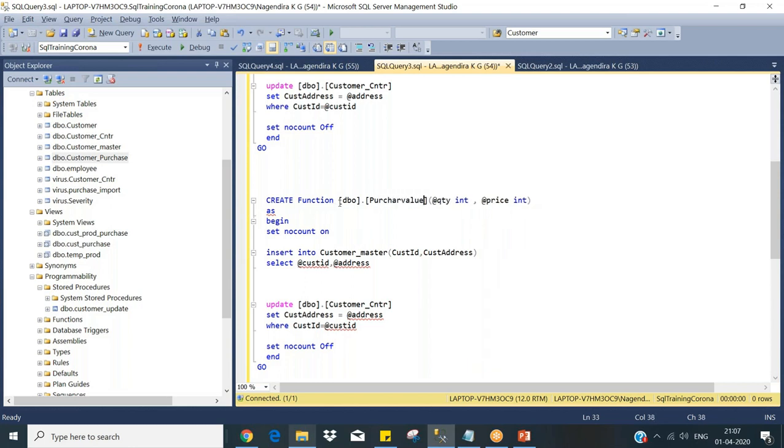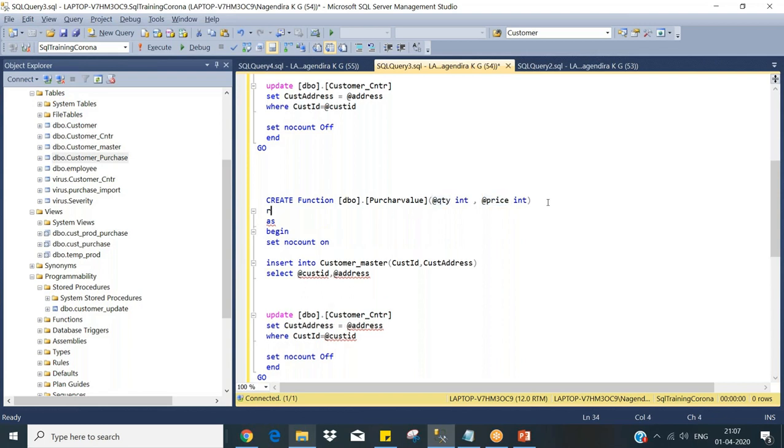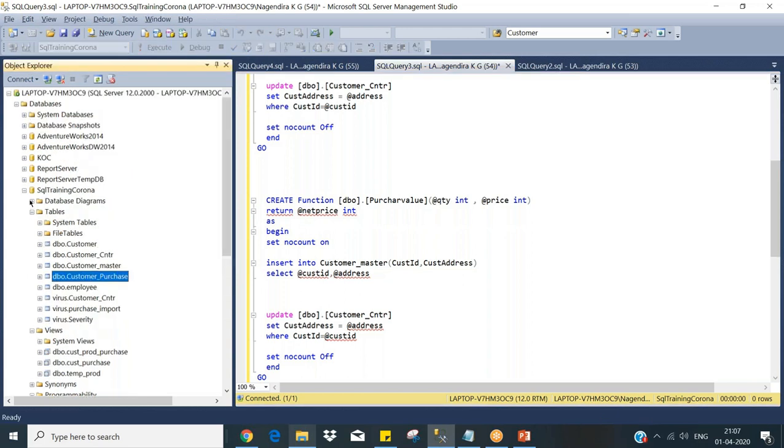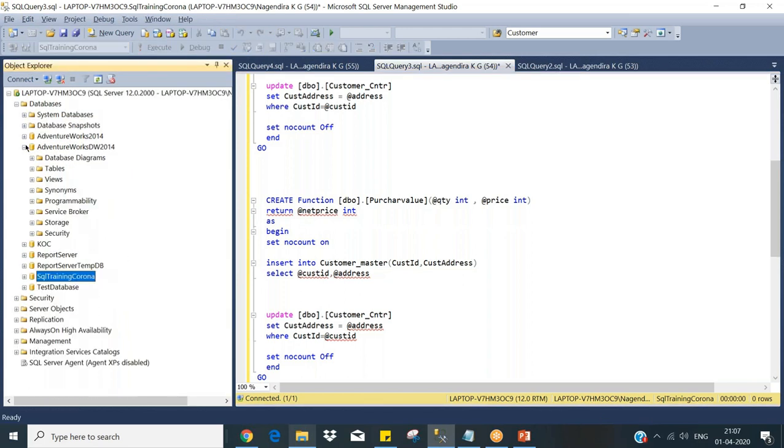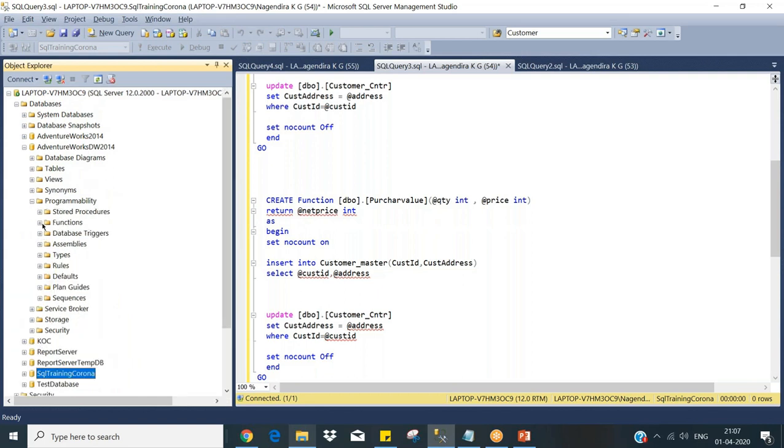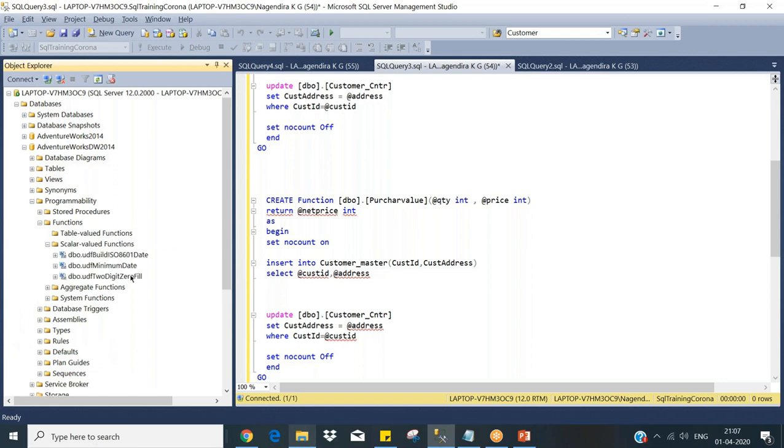There is a function named purchase value, which takes two inputs, and the syntax is it should return a value, return @net price, something like that. Okay, this is the syntax of it. I just found something over here. Give me a minute. Functions, table valued function, scalar valued function.